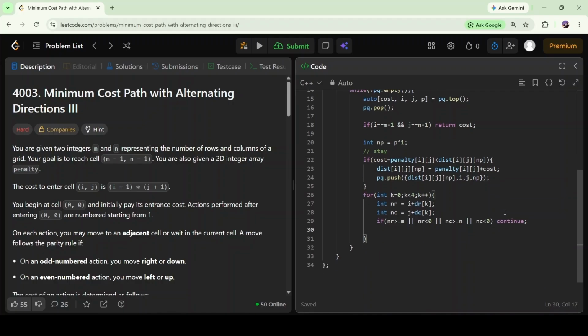Now we have an entering cost, right? So just name it as long new cost, which is our current cost, and new cost plus equal to our entering cost. So it will be i plus 1 into j plus 1, right?